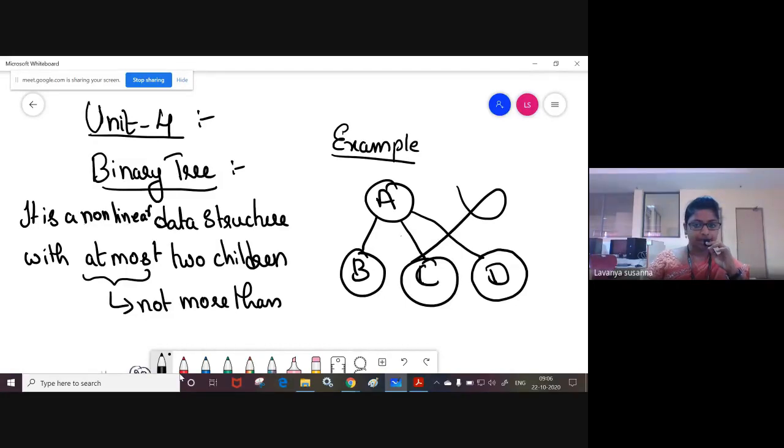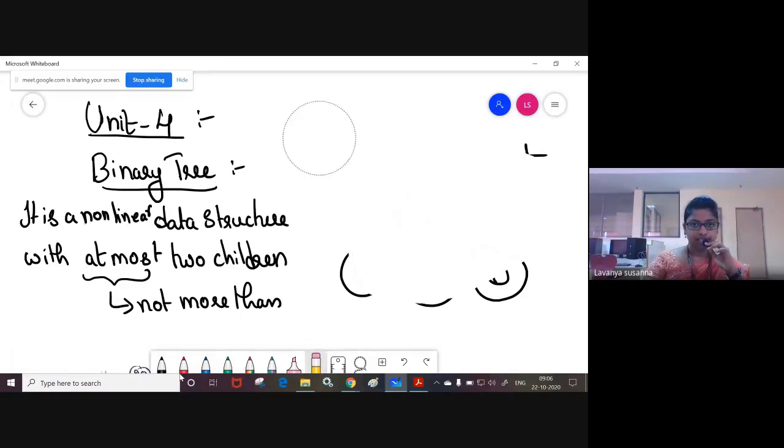Why are we saying this is not a binary tree? Because see here, A is a parent node, right? Here B, C, D are child nodes. A parent can have one child, or another child, but it should not contain three, four, five children and so on. It should contain only two children or one child. That's all. This is not a binary tree because parent A has three children. It should contain only two or one. I hope you understood, students. This is called a binary tree.